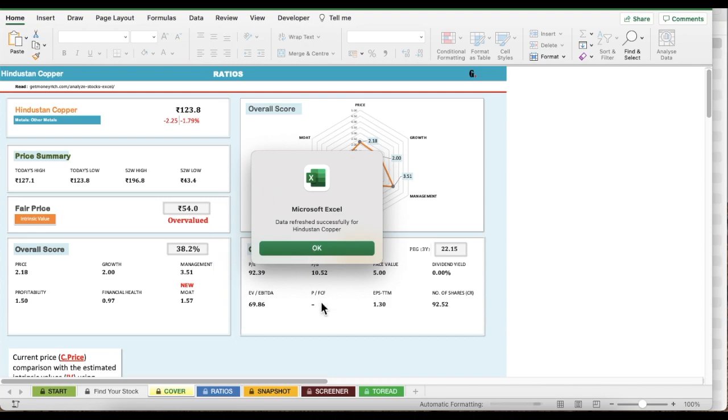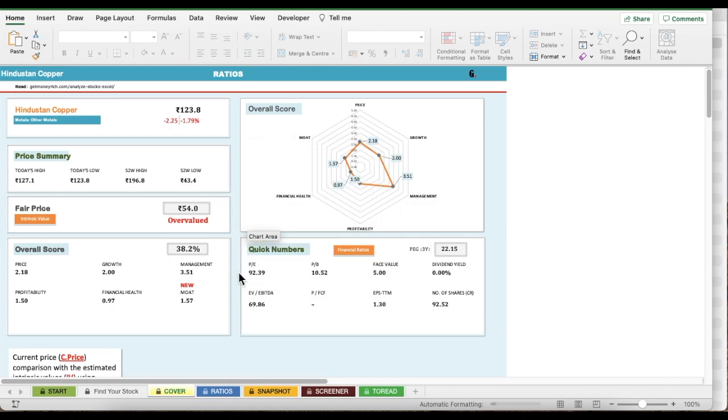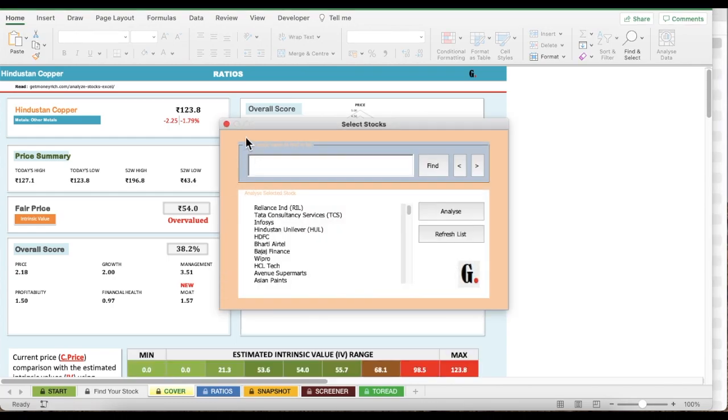After it has downloaded the data, you will get this prompt saying that the data refreshed successfully. So we were searching for Hindustan Copper, and it has downloaded the data for that stock. So click the OK button. If this window irritates you, just close it a few times.